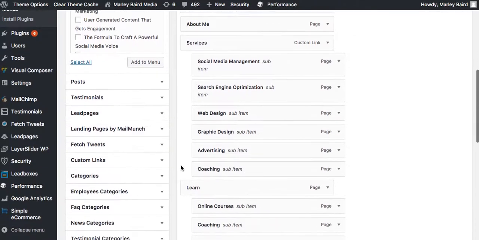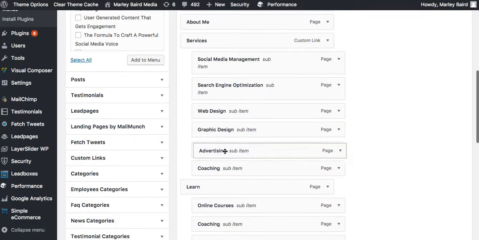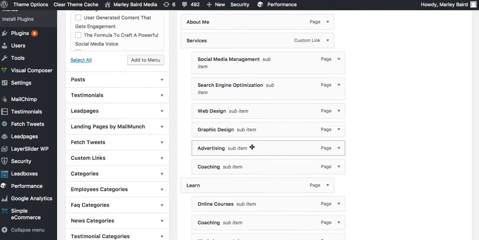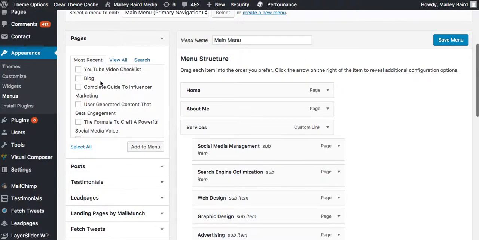And if I want to add more or if I even want to move them around, all that I do is just honestly drag them and drop them. If I wanted a drop down under graphic design, I can also move it so that it's a sub item under this sub item.